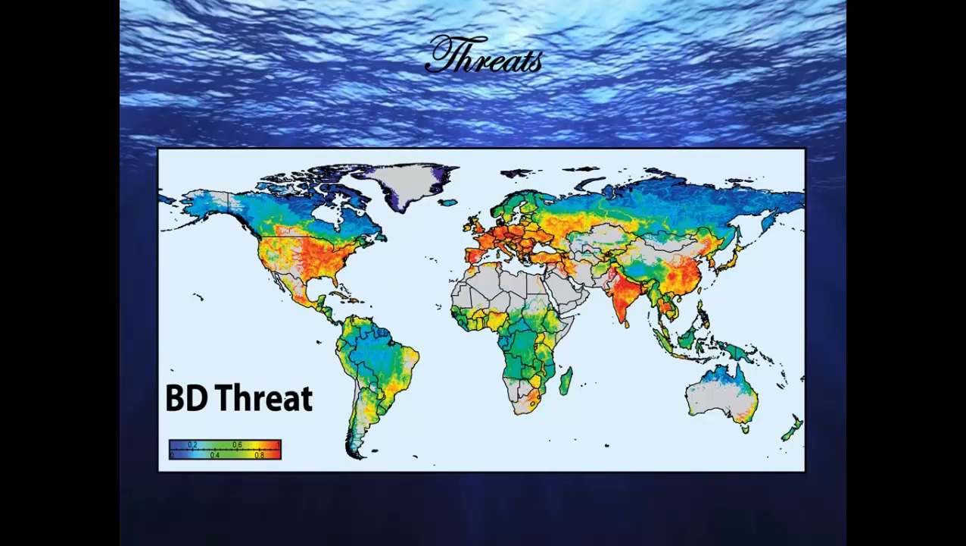As you can see in this map, the blue areas are less dangerous in contrast with the red areas. The center of Mexico is one of the most hazardous areas in the world, as you can see.